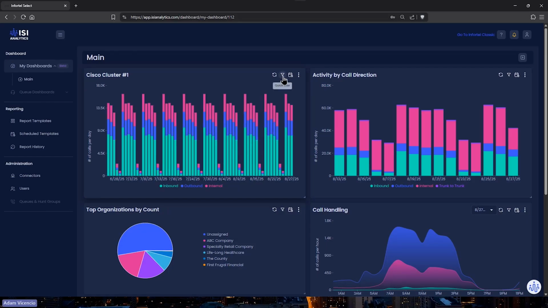Now, keep in mind, these are quick filters. So anytime you leave and go to another module, or you log out, or you even refresh the page, it goes back. If I were to refresh this, it goes back to being just the one cluster. So we're back down to say 12 or 13, depending on the day, for the Cisco cluster one. Okay.